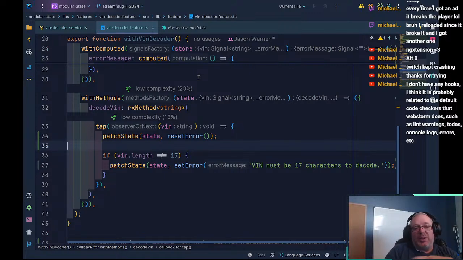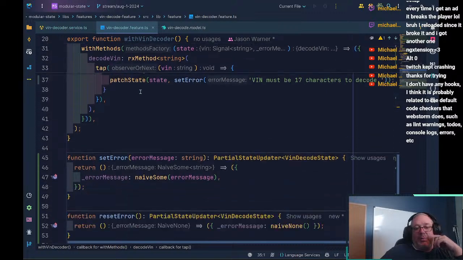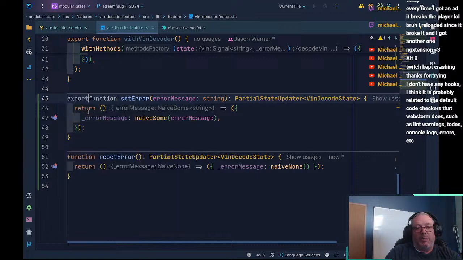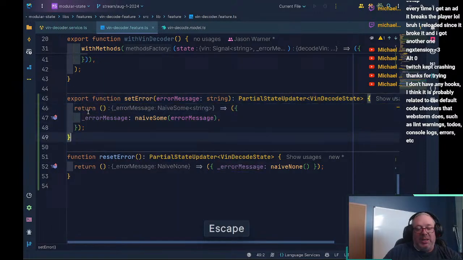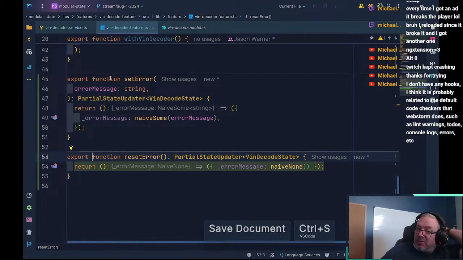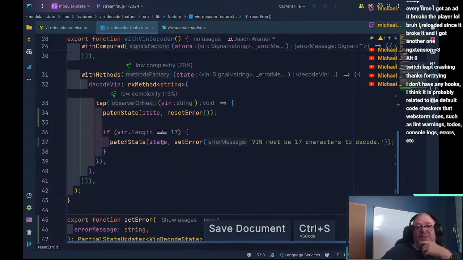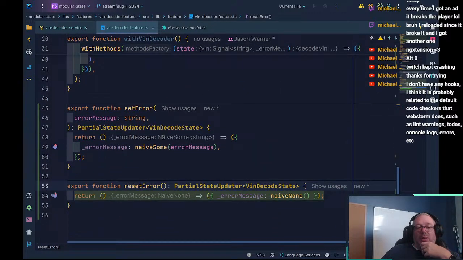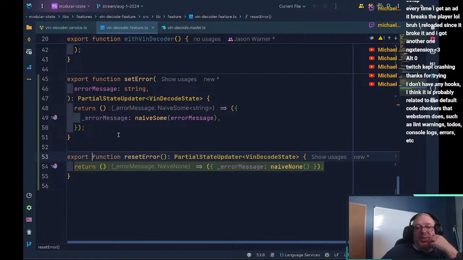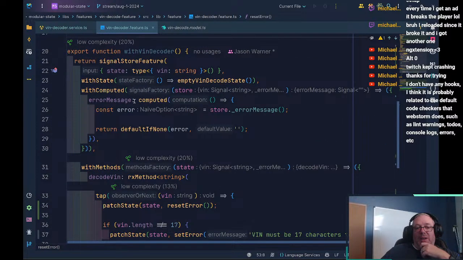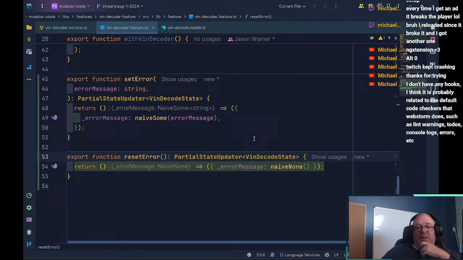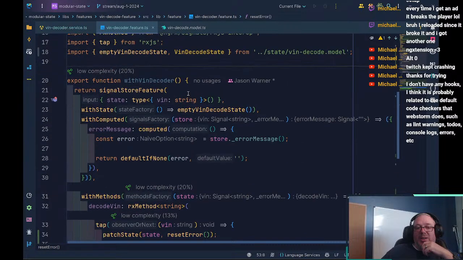And you can move these helper functions into their own files, right? But the cool thing about these error functions is that we can export them, right? And by exporting these functions, we can unit test them. And so, we can see that, when we set an error message, that we get the error message on the error message signal, right? And when we reset the error message, that we get an empty string.